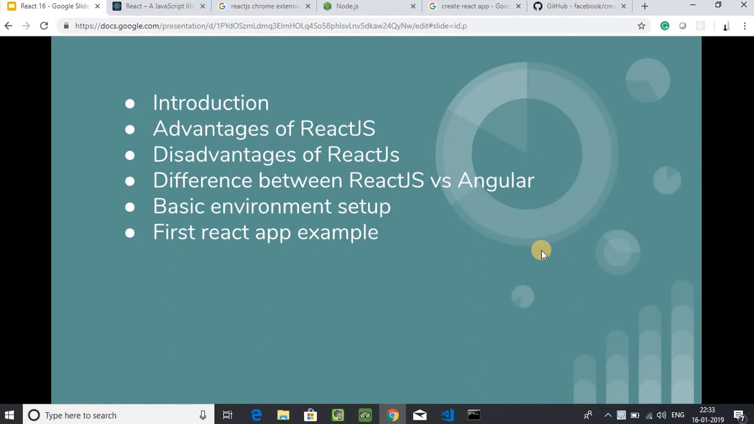So today's agenda is, I'm going to explain some introductory part about React.js, advantages and disadvantages of React.js. And yes, there are some differences between React.js and some other libraries which are out there in the market, like Angular. And then we can see the basic environment setup which we need to do for React.js development, followed by one simple React app example.